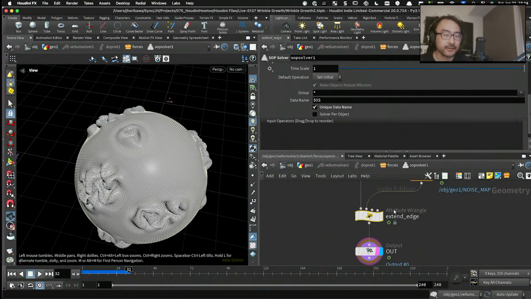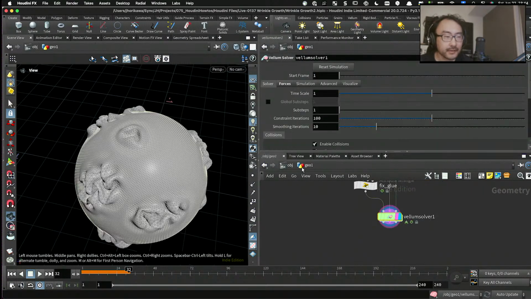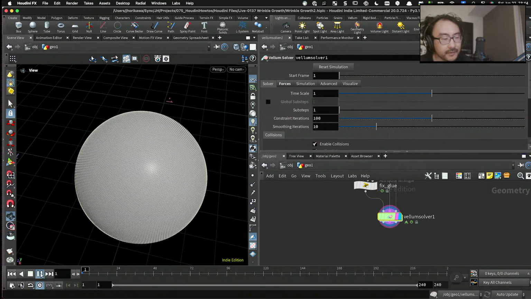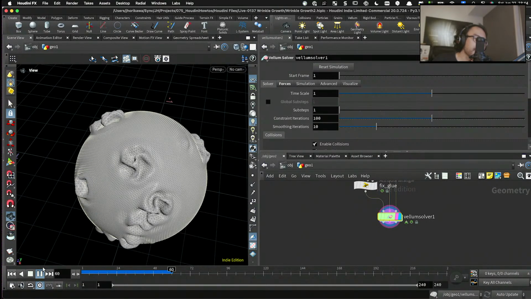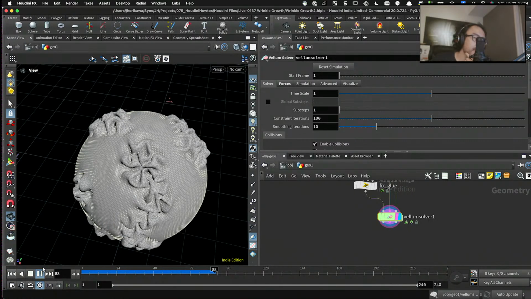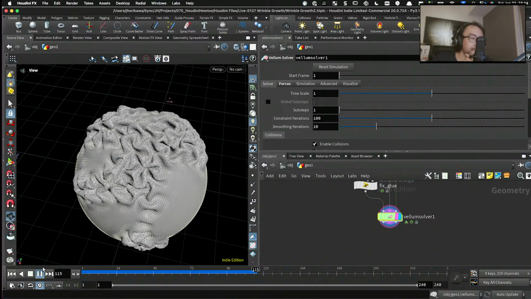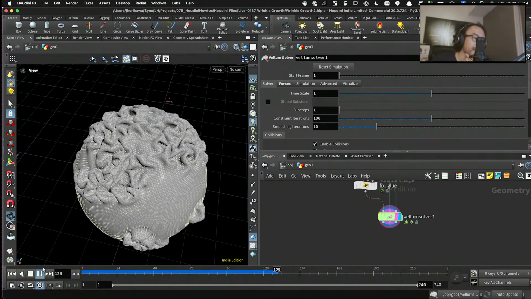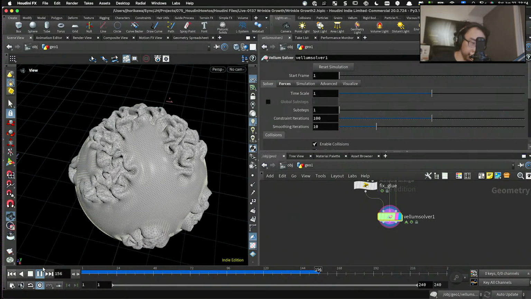Or I can just increase this 30 to like 60 frames. See what happens. Okay, so maybe it's a little bit better. You're going to use the full 60 frames to have the full potential for the wrinkle. And after this you're going to have these wrinkle simulations based on the noise map. Alright.